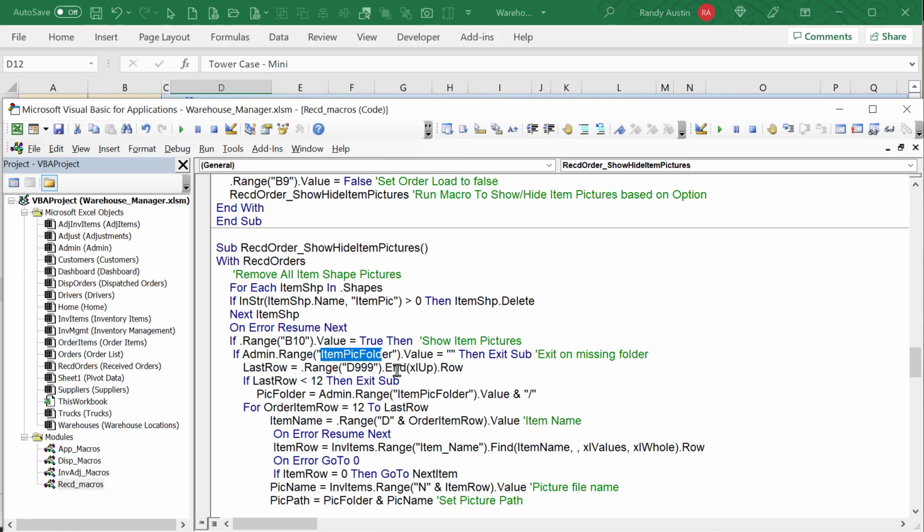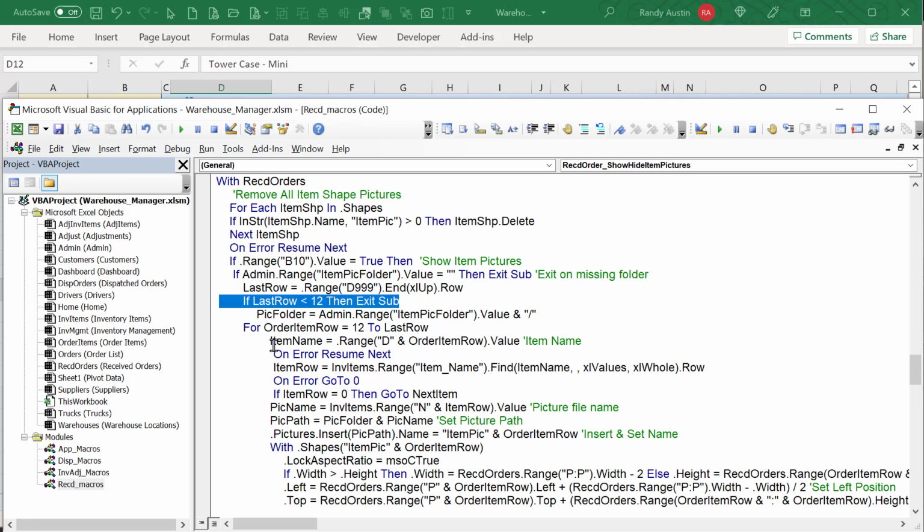So that's just what we're going to do right now. So the last row, if the last row is 12, that means there's no data. We can exit the sub out. Put that picture folder inside a variable, and don't forget to add the backslash. That is the folder where our pictures are located. Then we're ready to run our loop.